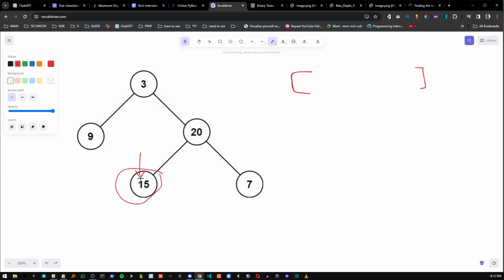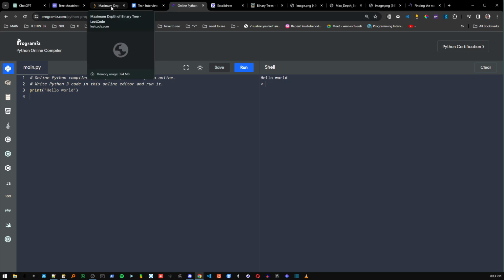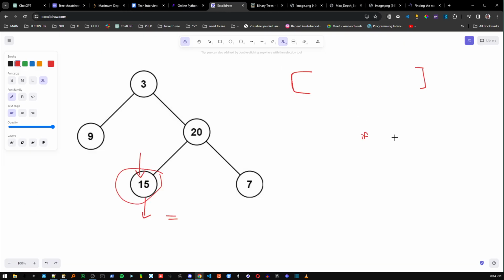So maybe node equal null. I think we have root here. So we can do like if root equal none, then we're gonna return how many children? It's gonna return 0.